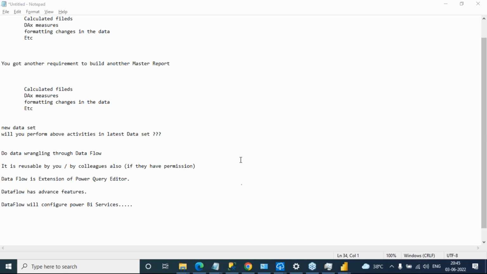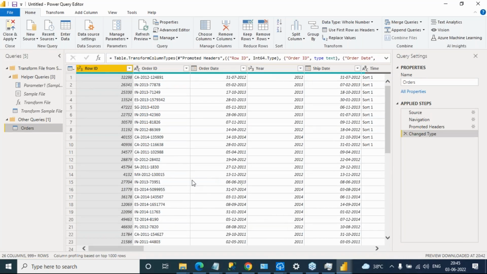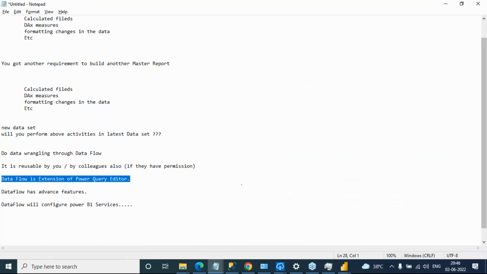Before I take you to Power BI services, let's recap quickly what I mentioned. Data flow is reusable by you for any number of reports, and definitely reusable for your colleagues also. Again, you have to set the permission to use it. Point number two is data flow is an extension of Power Query Editor. Whatever features you see there, the same features you will see, plus in addition you will see some extra features in data flow.